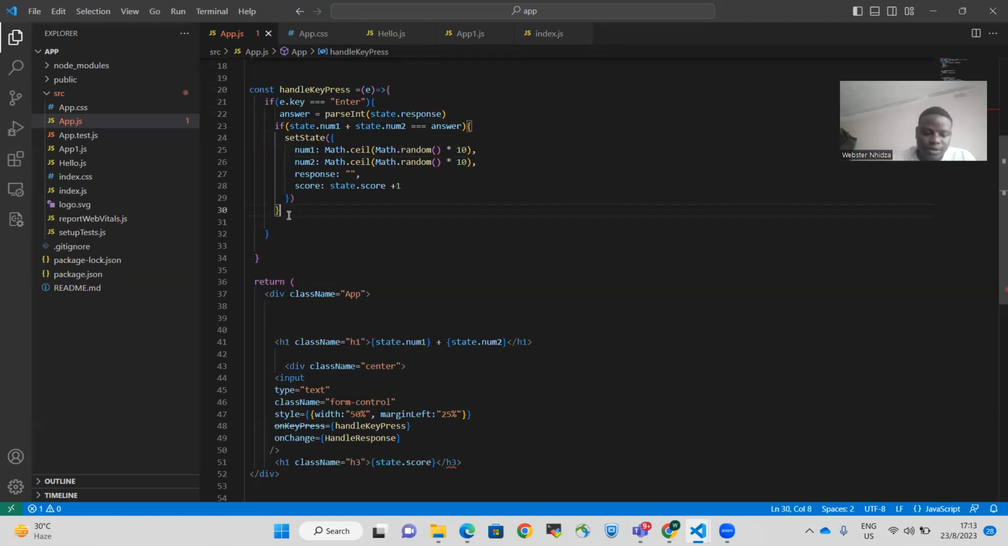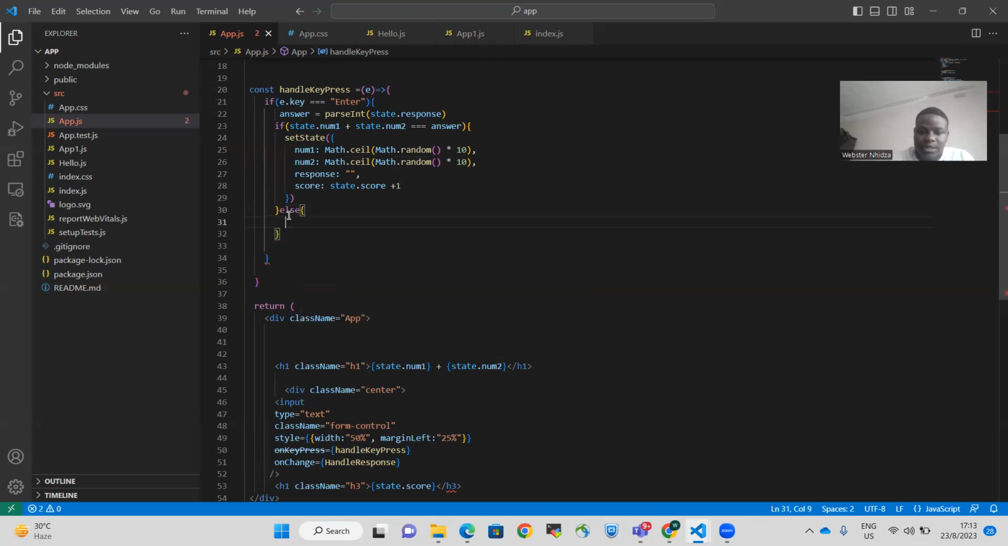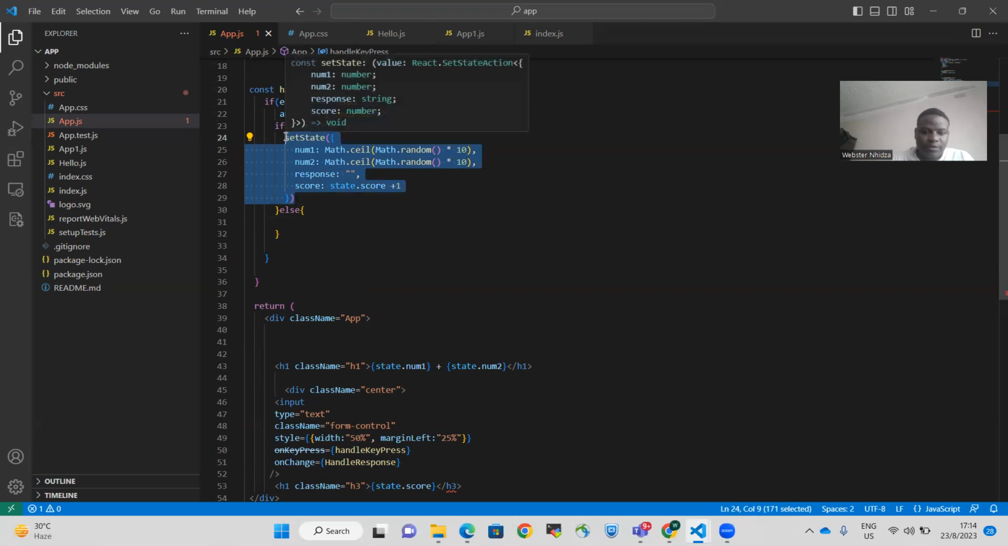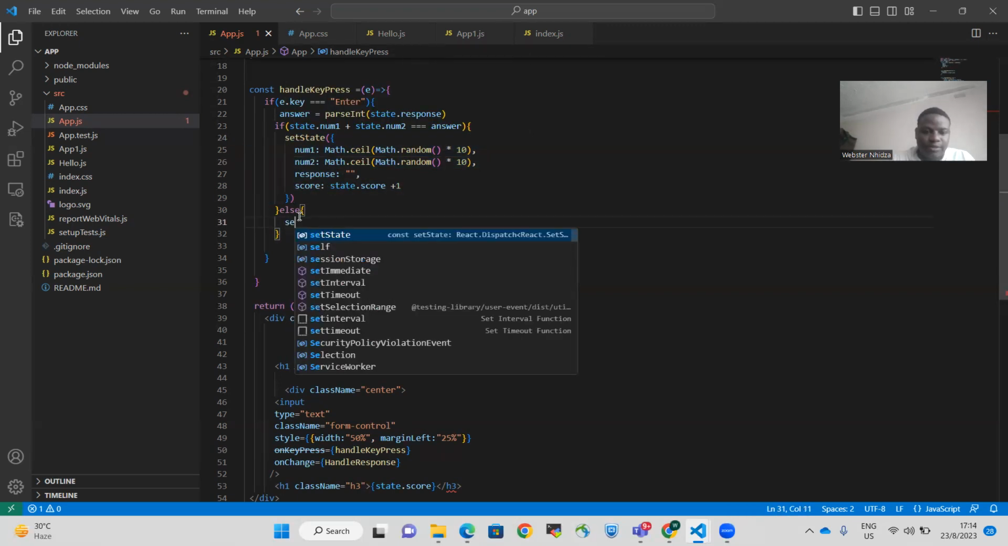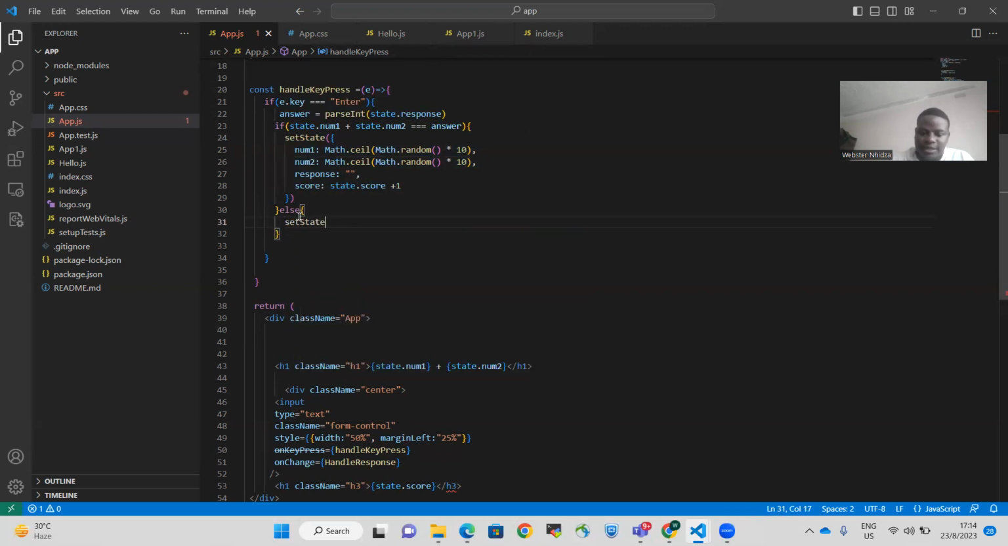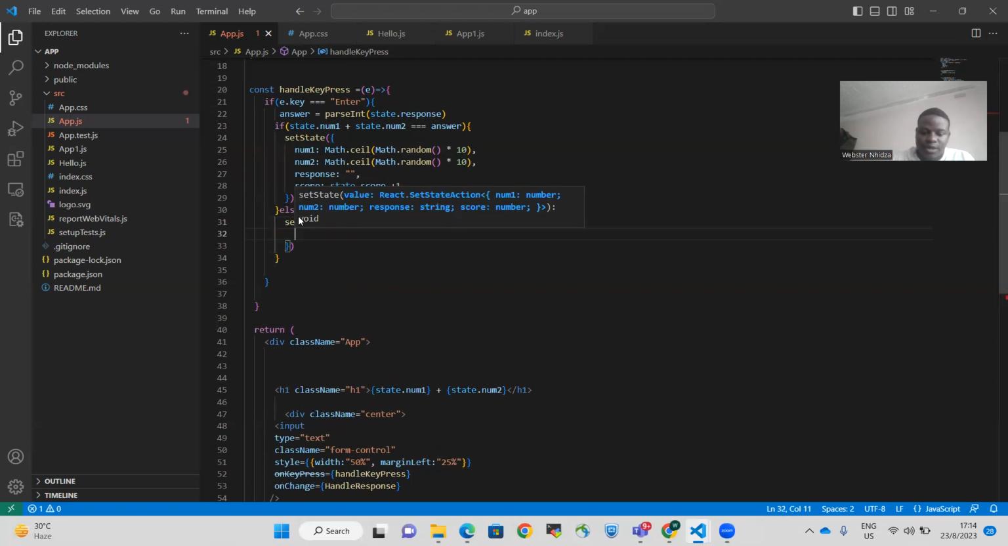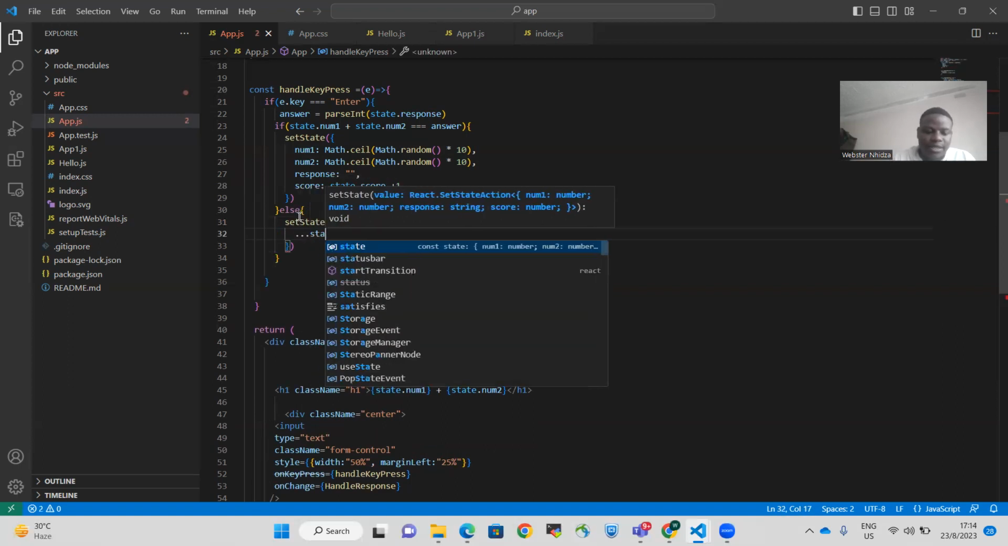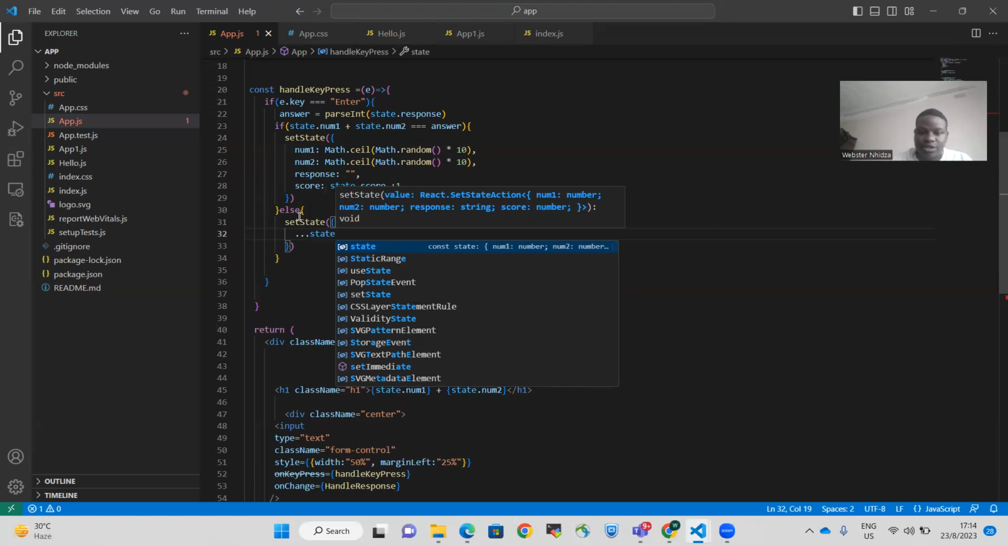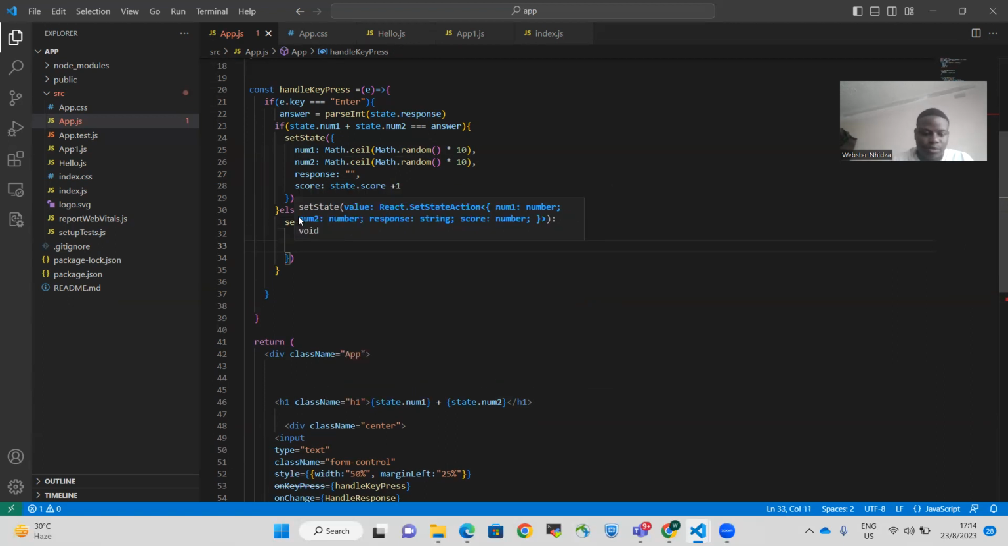So else, we're going to set state for this function again. So now this is a spread operator. Say things doesn't change, but the response we want you to leave it blank like this. Yes, and the score.